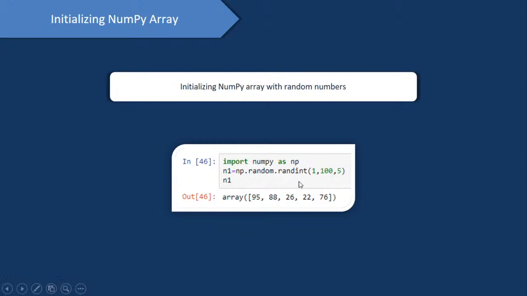So if you would want random integers from this random library, we'll write down np.random.randint, and I would want random numbers between the range of 1 and 100. And between the range of 1 to 100, I would need 5 values. So as you see over here, I have got 5 random integer values between 1 and 100. And this is the result which we get over here.